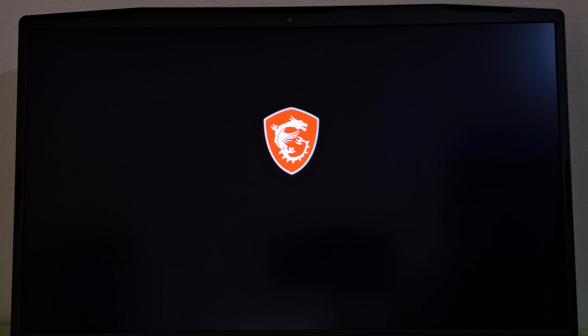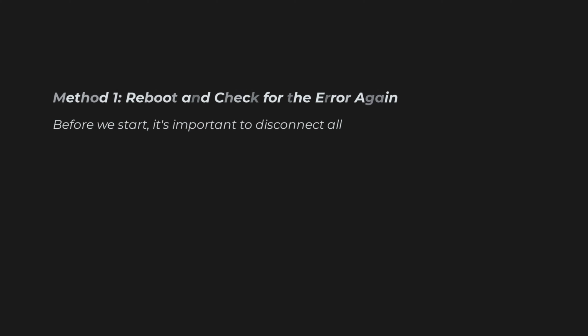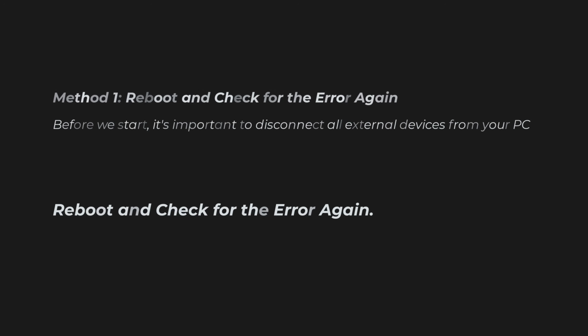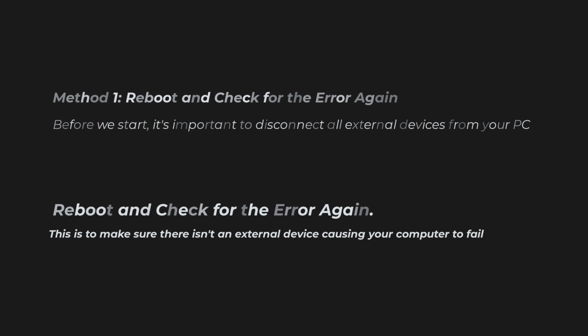Method 1. Reboot and check for the error again. Before we start, it's important to disconnect all external devices from your PC and reboot. Check for the error again. This is to make sure there isn't an external device causing your computer to fail to boot.